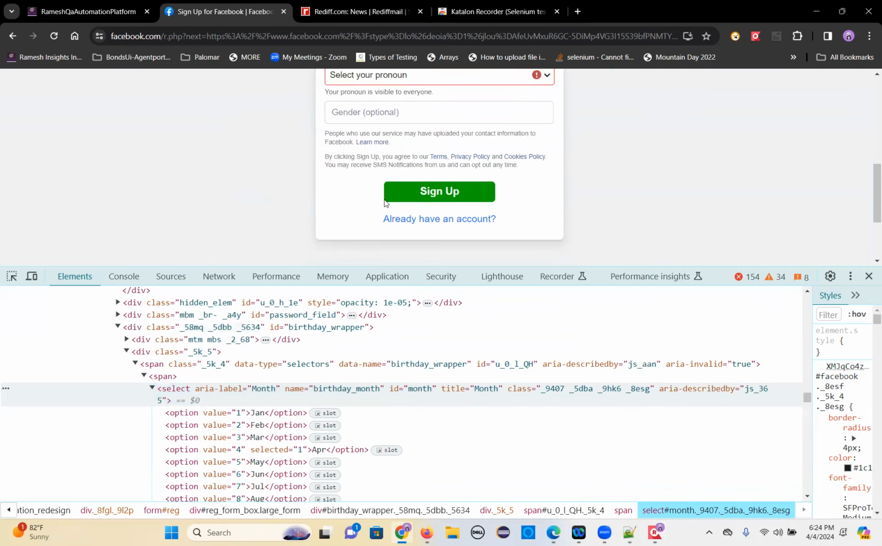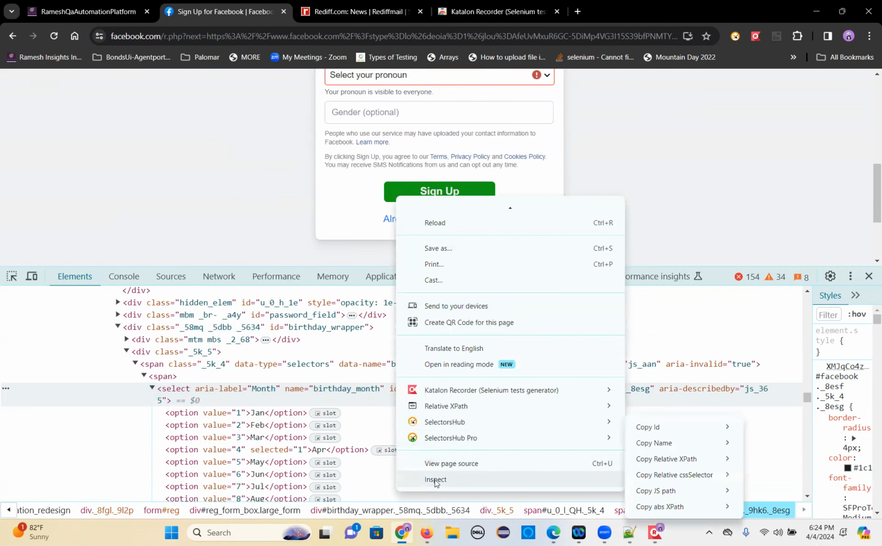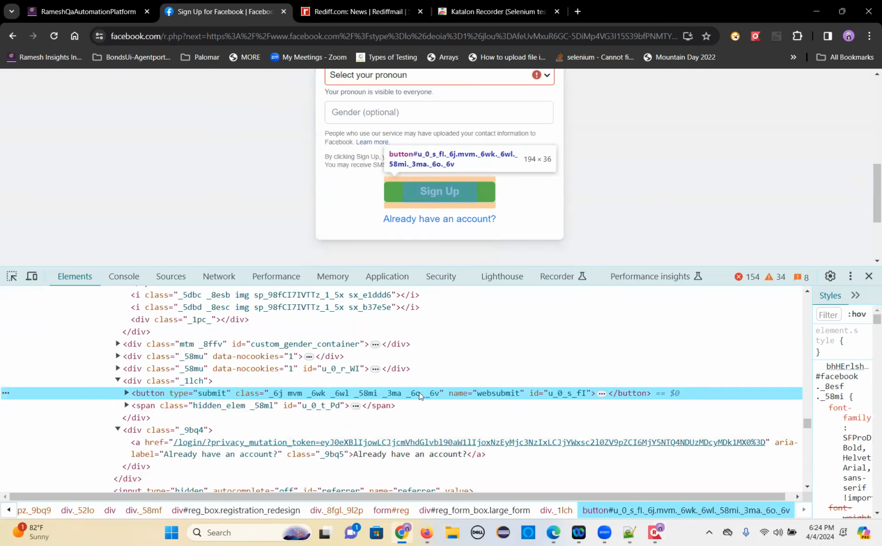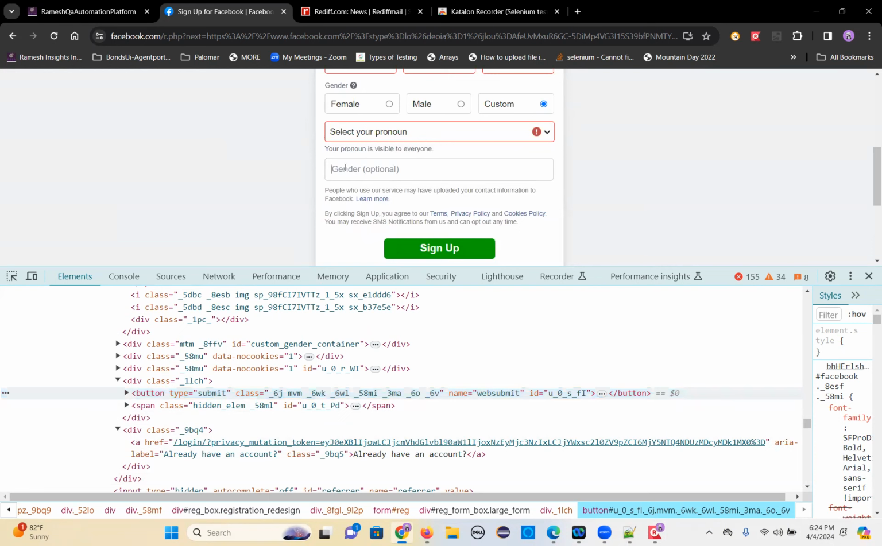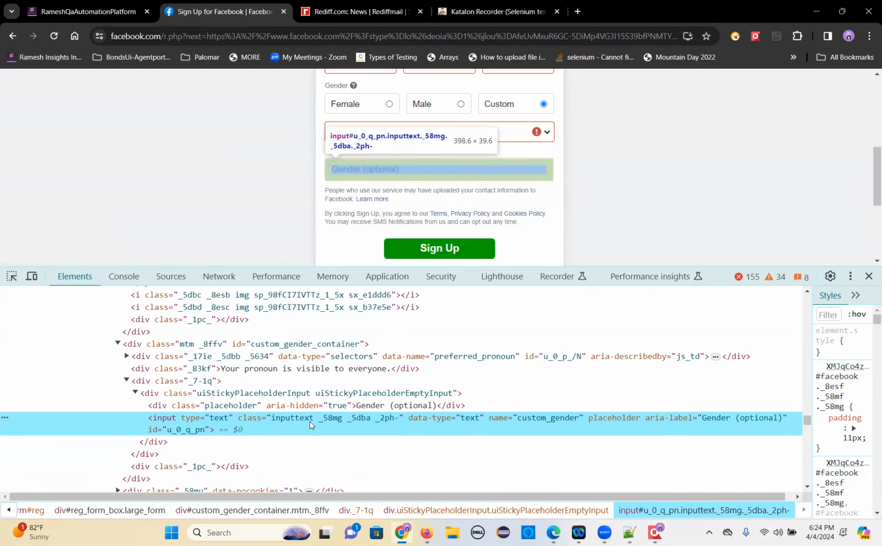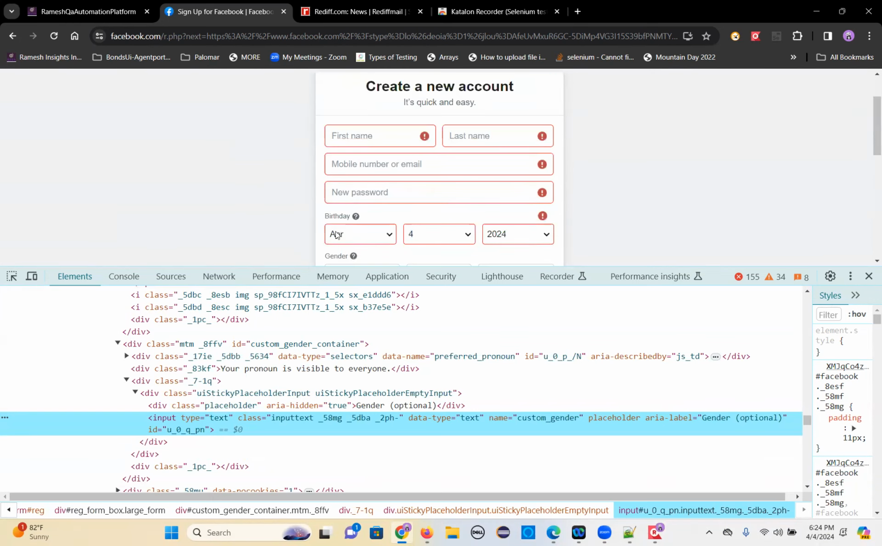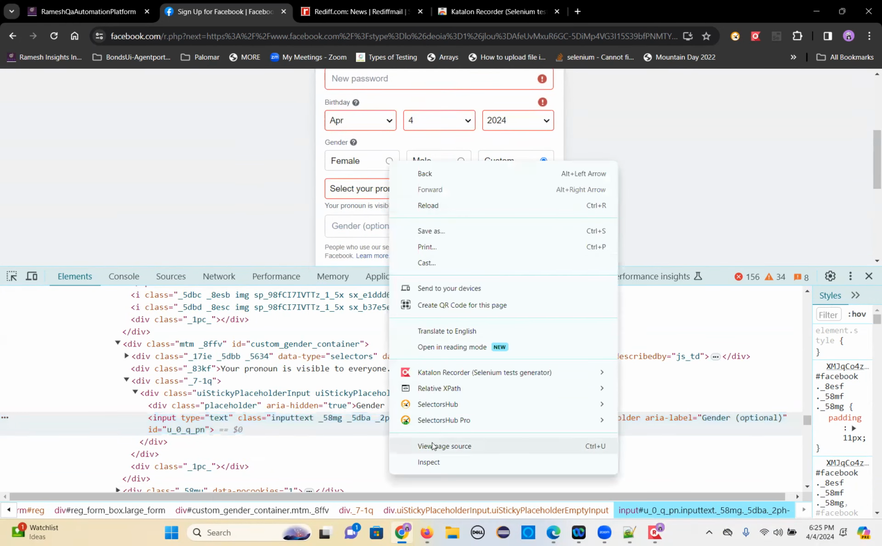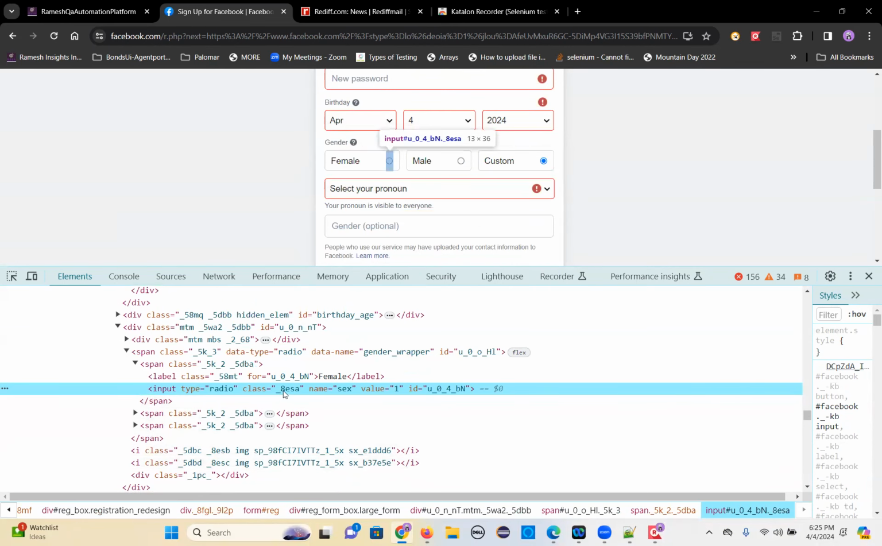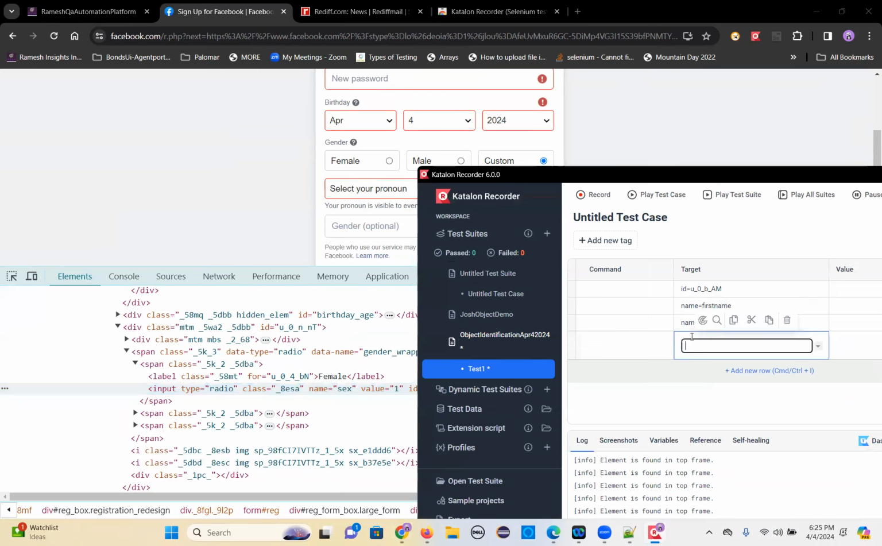Let me show you class also. With class also, here we have a class, but the class value is a very big one. Let me take some other element, anything which has a proper class. But this is also not proper. Do we have anything with a proper value? Class is this one. Yeah, let me use this. So I'm identifying a female radio button. You have to write class equal to the class value. See, exactly that radio button is identified.